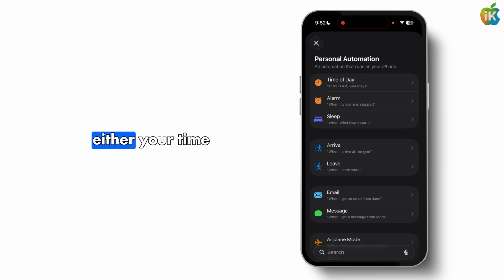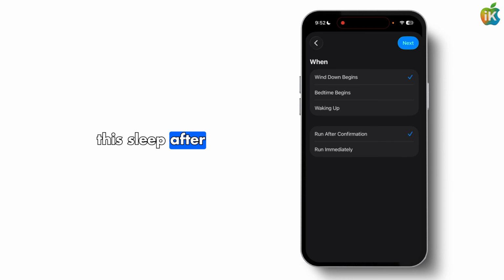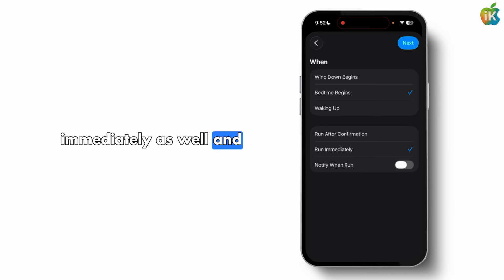You can choose a trigger, either the time of the day, alarm or sleep. I'm going to select this sleep. After that you can set when your bedtime begins. You can run after confirmation or immediately as well. And you can simply toggle on notify when run by toggling it on beside. And you can select next in the top right.